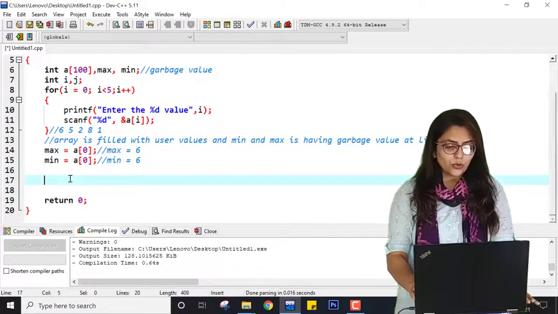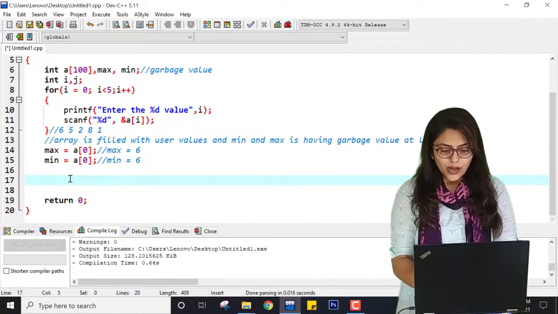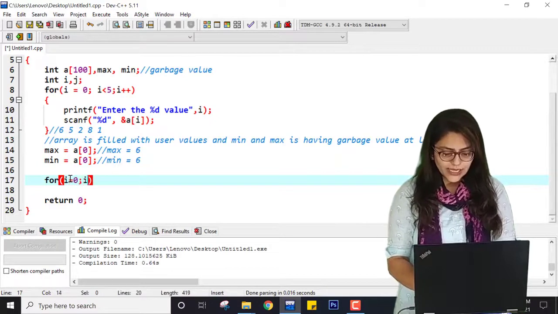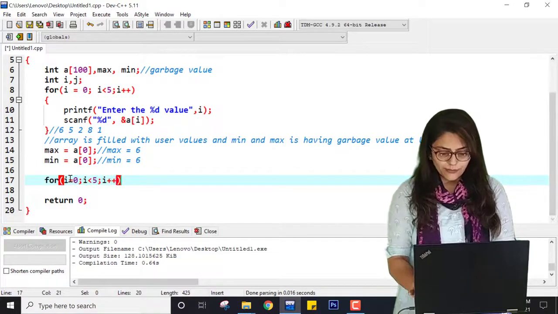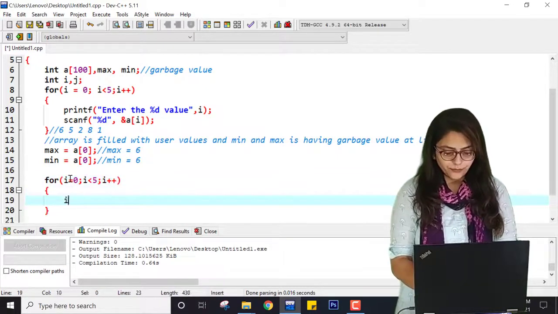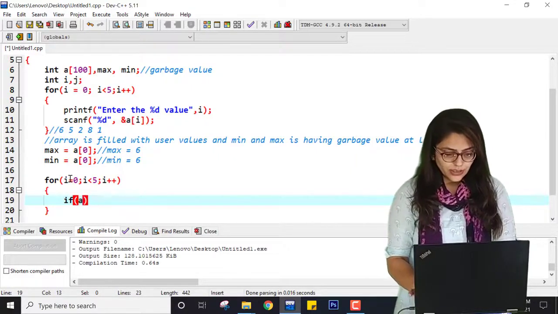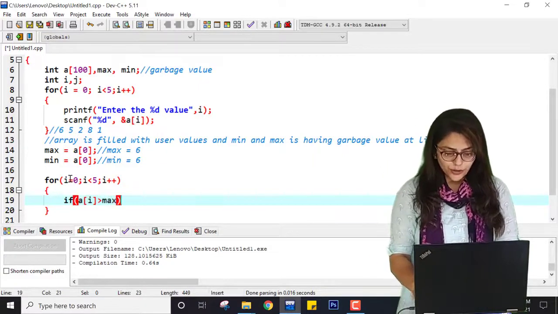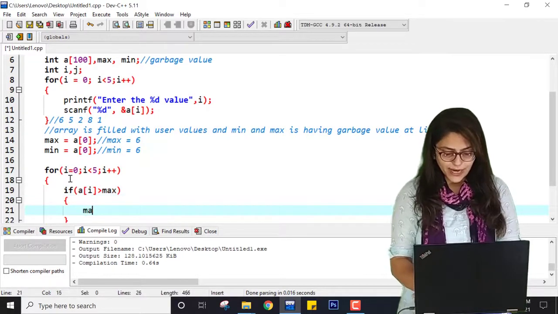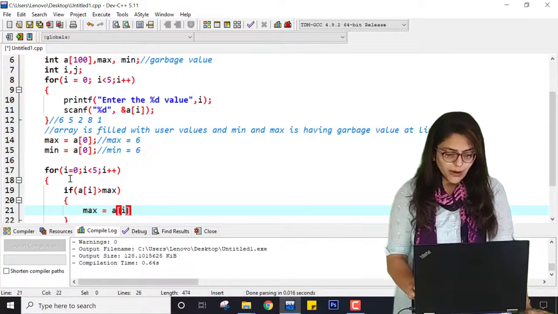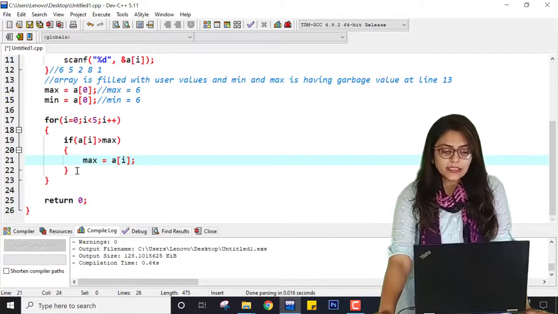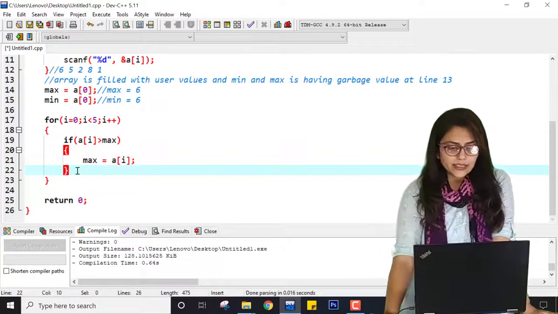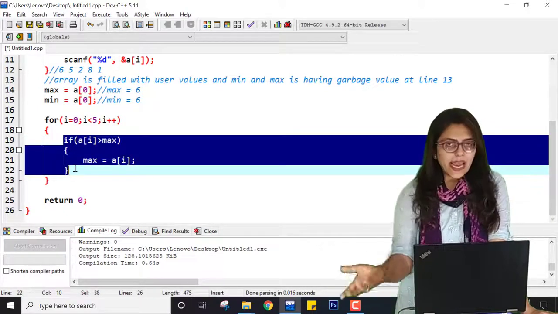So first of all, I am writing a code for maximum, then after that I am going to write a code for minimum. So what I am going to do? First, i equal to 0, i less than 5, i plus plus. What I am doing in this loop? I am checking if a of i, the value of the array element, is greater than max, then what should I do? I should assign max that value. So now max will be updated to the new value. Else I am not doing anything in else. If this is not the case, max will be as it is.